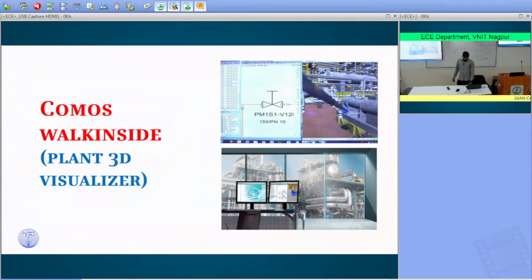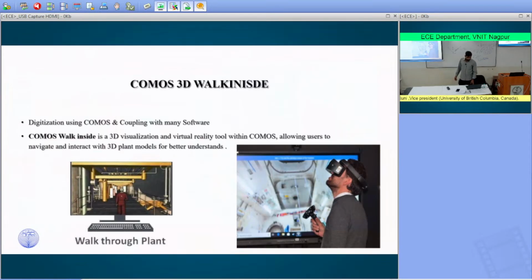And another thing is COMAS Walkinside, which comes under the lifecycle platforms. In COMAS, we have four major platforms, and the last one is the lifecycle platform. Under that we have COMAS Walkinside. Mainly, COMAS Walkinside has a 3D visualization of entire factories.